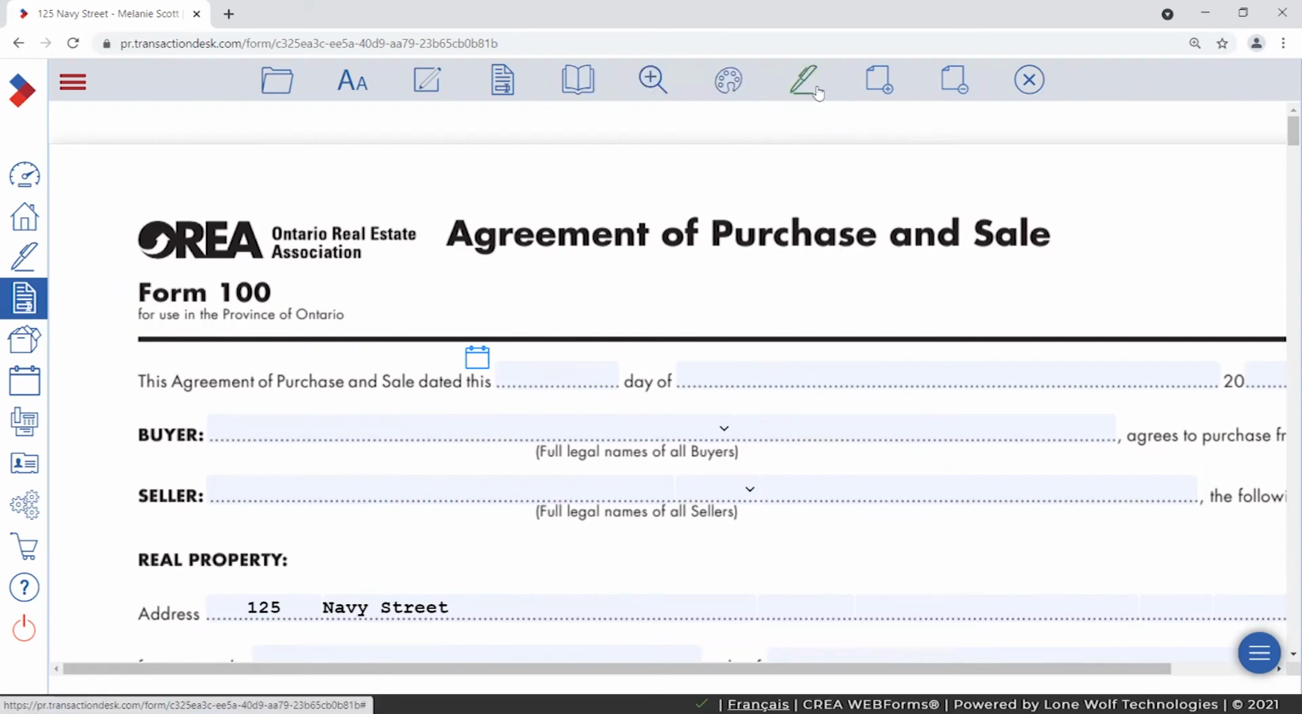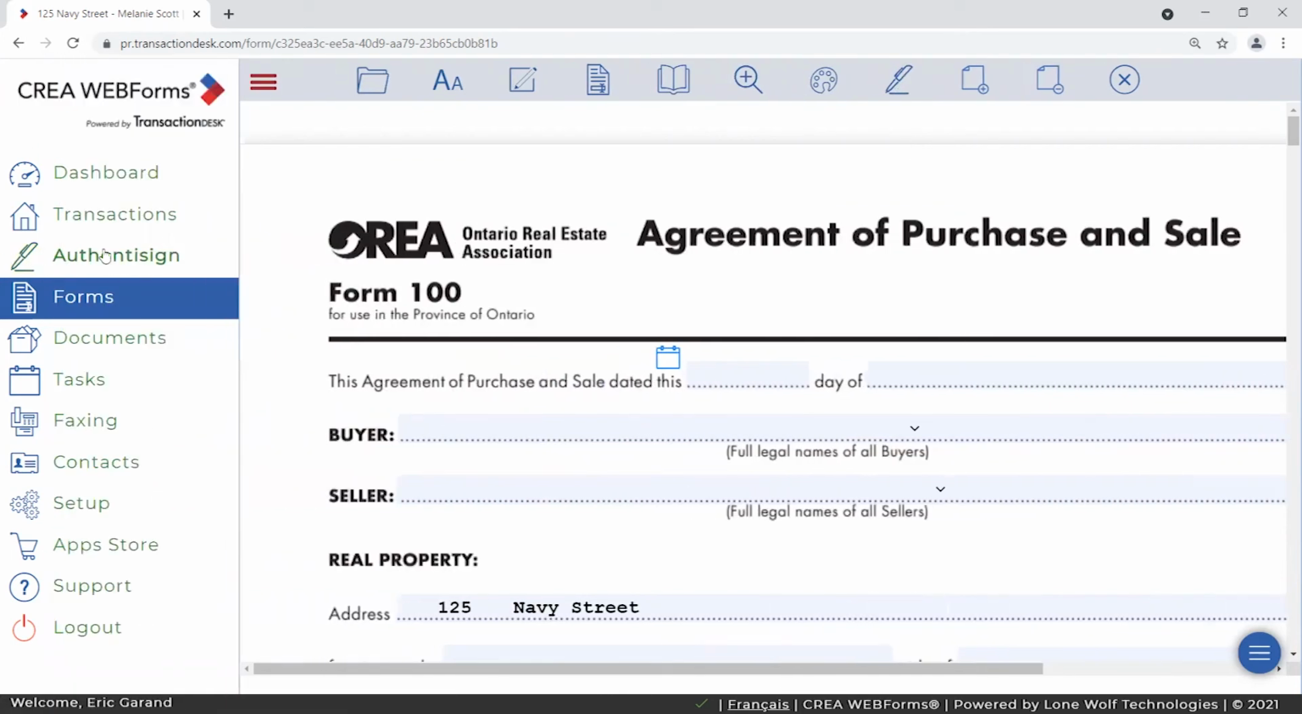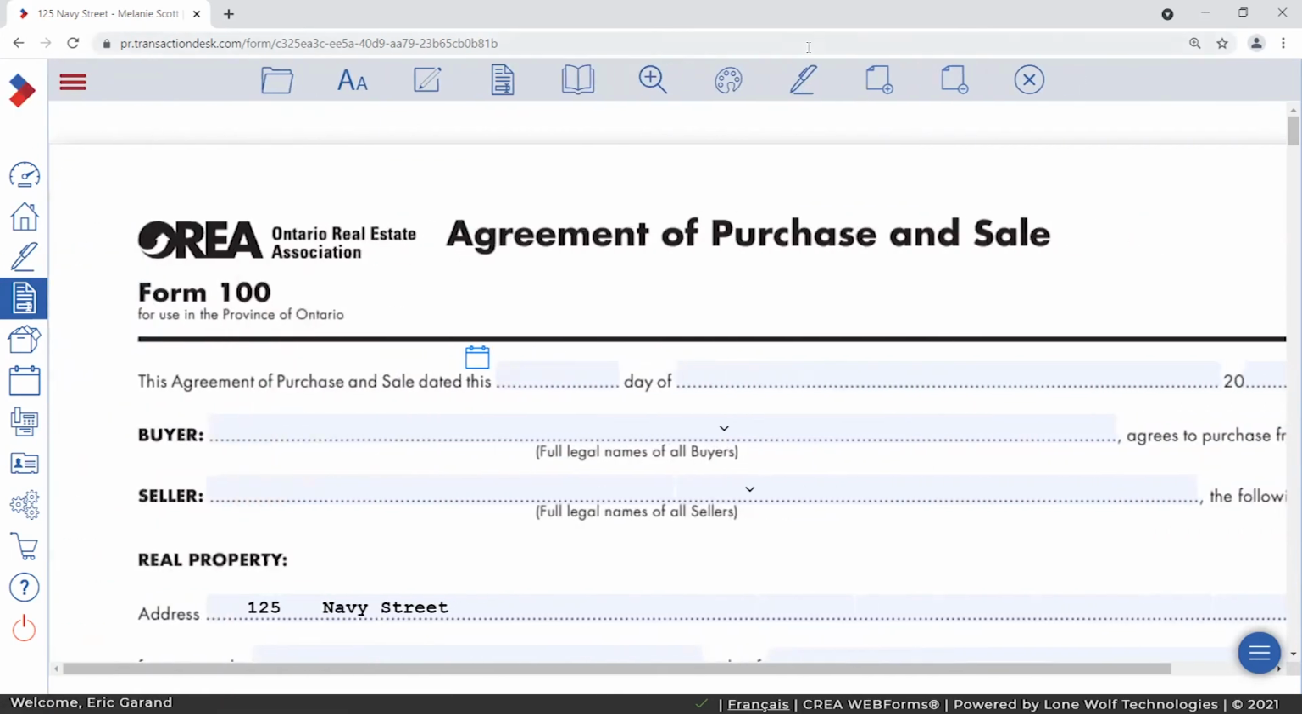Okay, here's an option of where I would see all 3 of them. The only one that I'll ever see on this left-hand side is Authentisign because it's integrated, but when I get into the form or I get into the transaction, there's always a pen that'll give me the other third-party options if I link them.